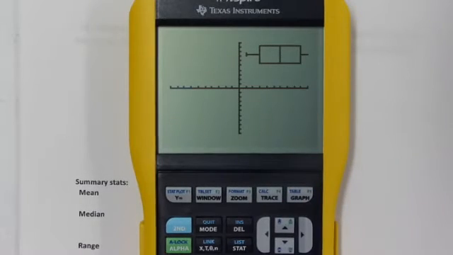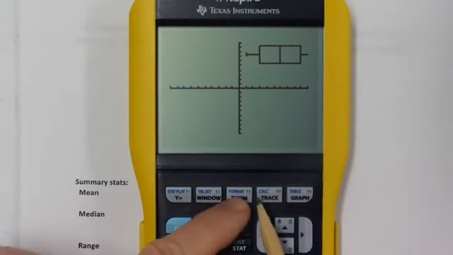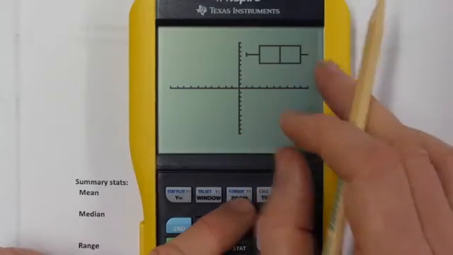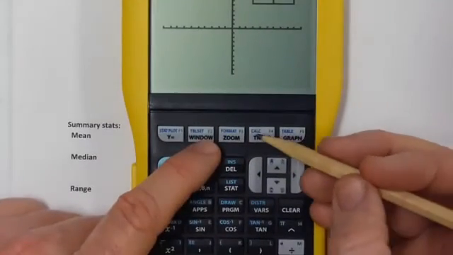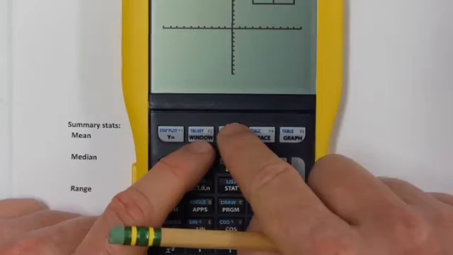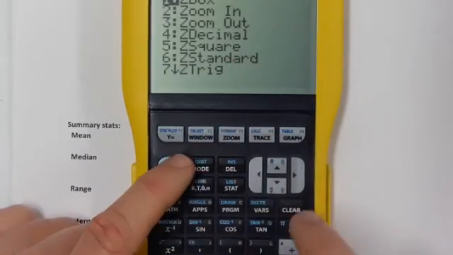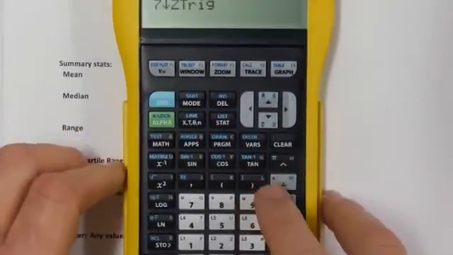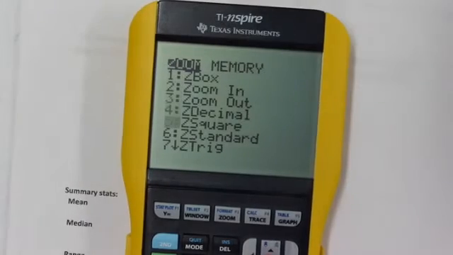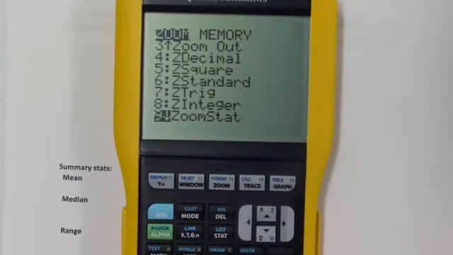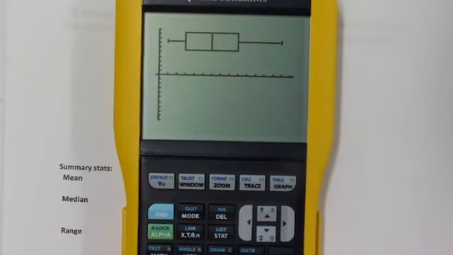Now, the next thing you need to do is zoom it to where we can see the whole thing, because we can't see the whole thing. So anytime you do a graph with this calculator, you always do zoom 9. Zoom and then 9, just hit the 9 button. That's zoom stat. If you were to scroll down, it'd be 9. So you can just hit the 9 button, zoom stat. That's what you're going to do every time. There it is. And there's a box plot.